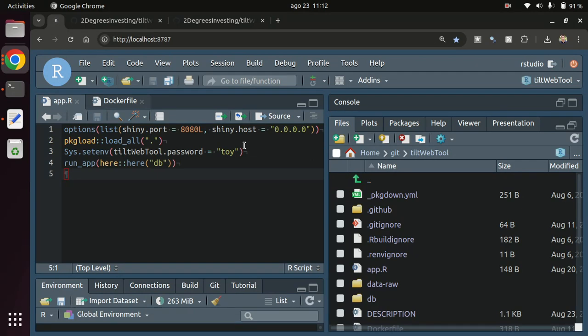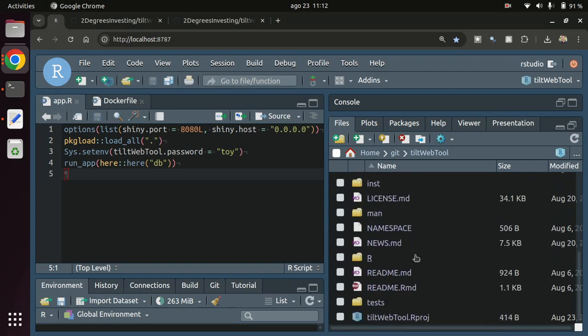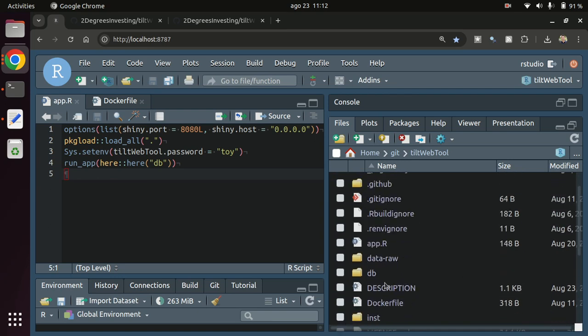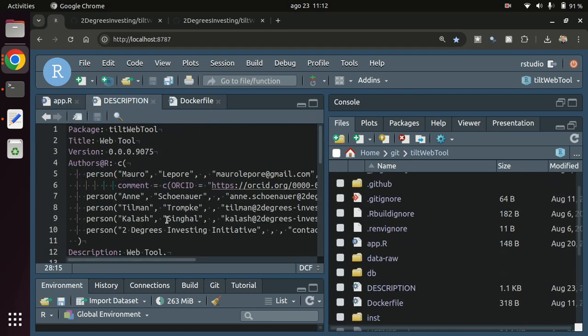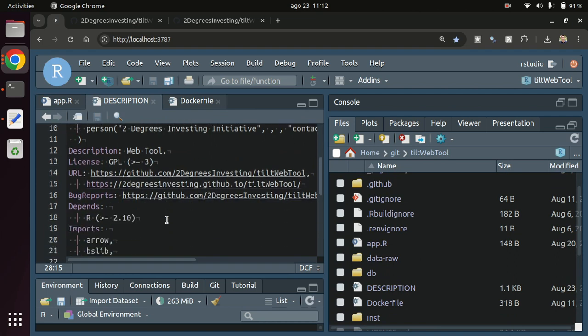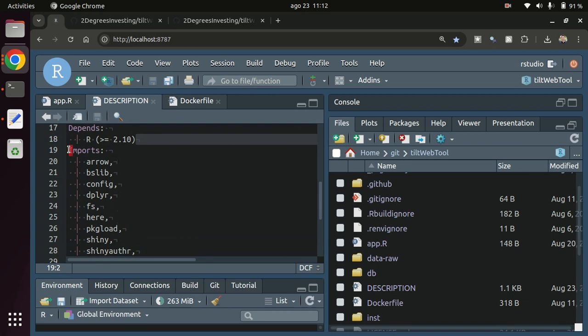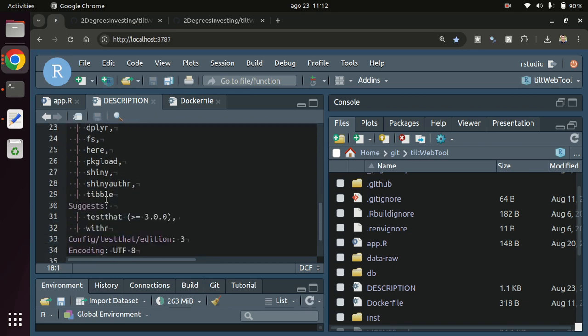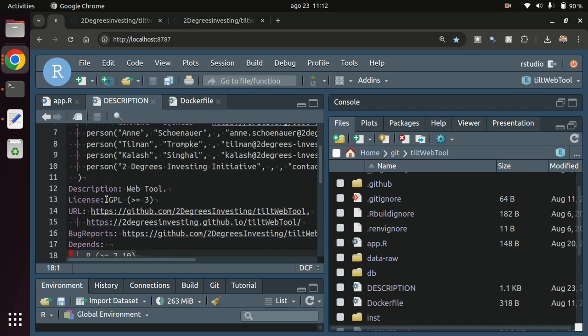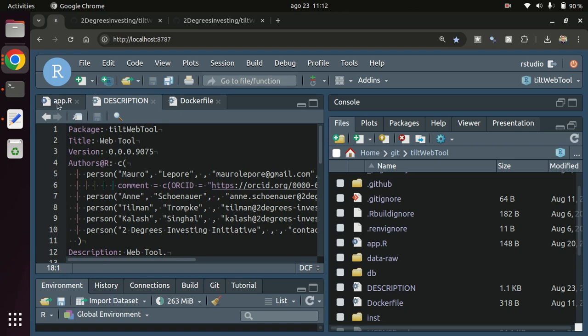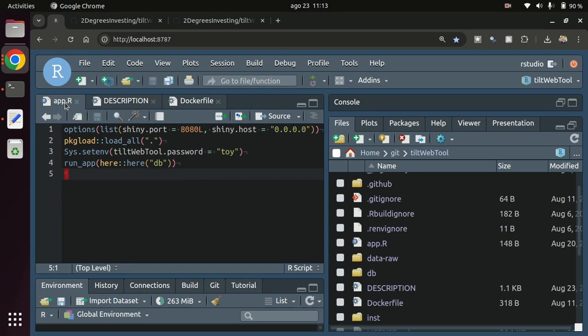Here I am on RStudio, and as I mentioned before, this is structured as an R package, so you would find a description file. That is where we describe a few things, but most importantly we describe the dependencies, not only the R dependency but also the packages that need to be installed. Other than that, you will find the app.r file, which lives at the root of the repo, and that is not a standard file in an R package.